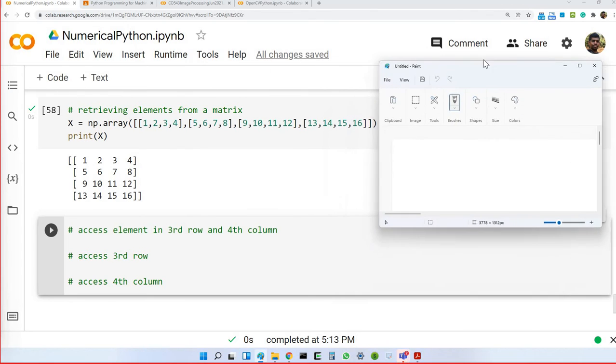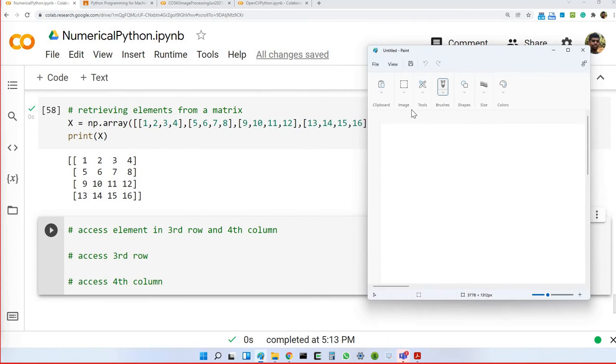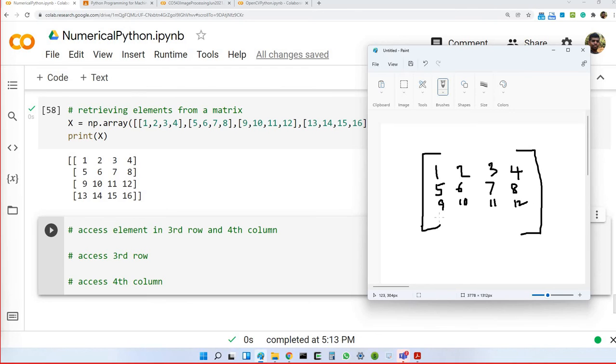So when you have a data set like this, that means a 4 by 4 matrix, we have 1, 2, 3, 4, 5, 6, 7, 8, 9, 10, 11, 12, 13, 14, 15 and 16.